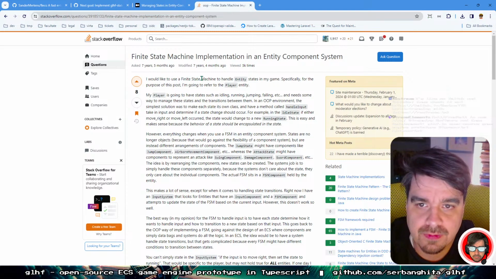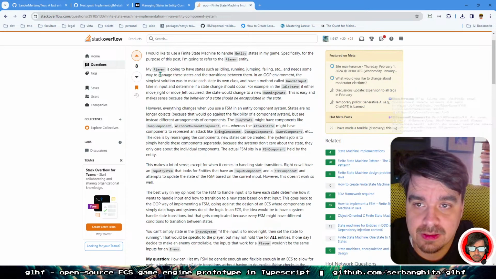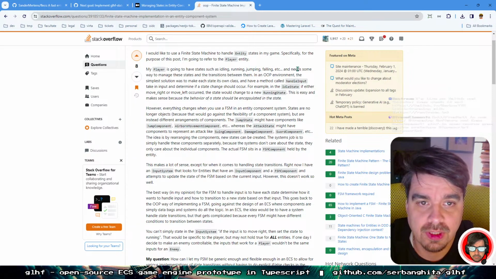I would like to use a finite state machine to handle entity states in my game. Specifically, for the purpose of this post, I'm going to refer to the player entity. This sounds very familiar to my issue. My player is going to have states such as idling, running, jumping, falling, etc., and needs some way to manage these states and transition between them.